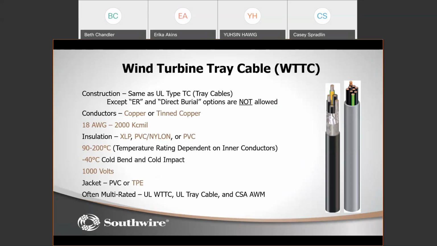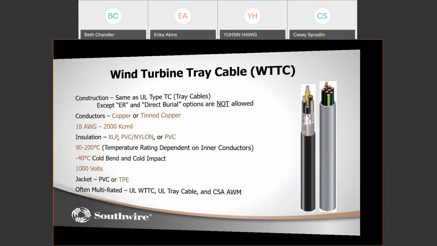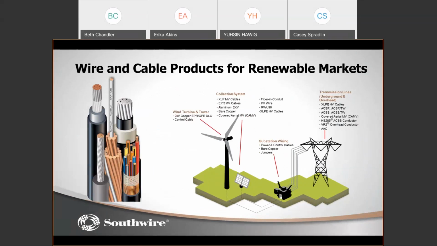All right. Thank you, Erika. I'll throw up this slide, just a reminder of where we're going here. So we're going to move to the collection system here, and I'll talk about the medium voltage cables and the bare copper.